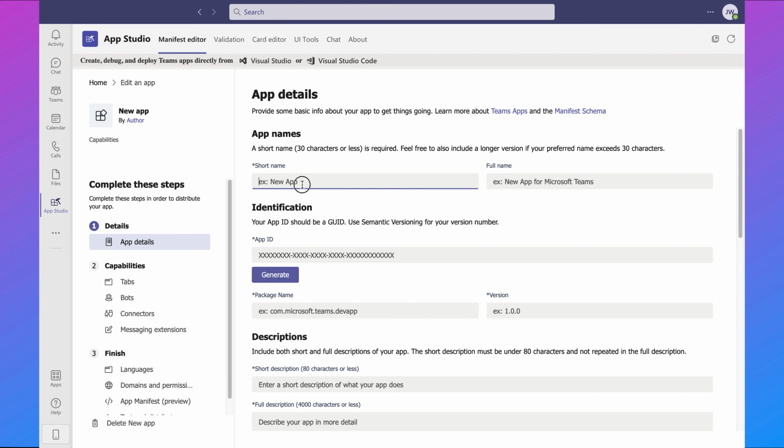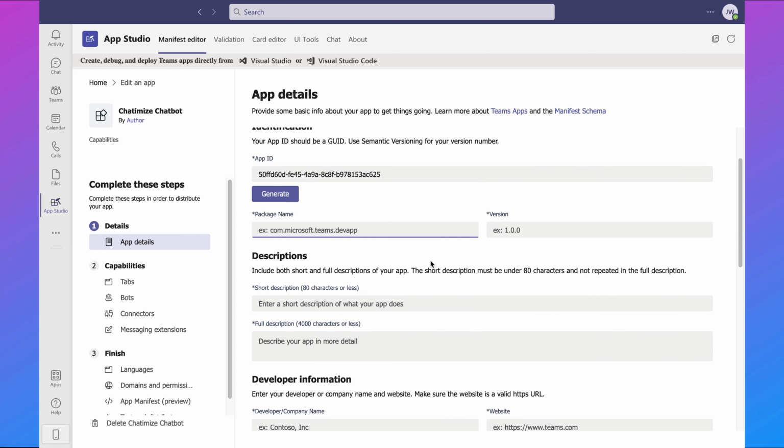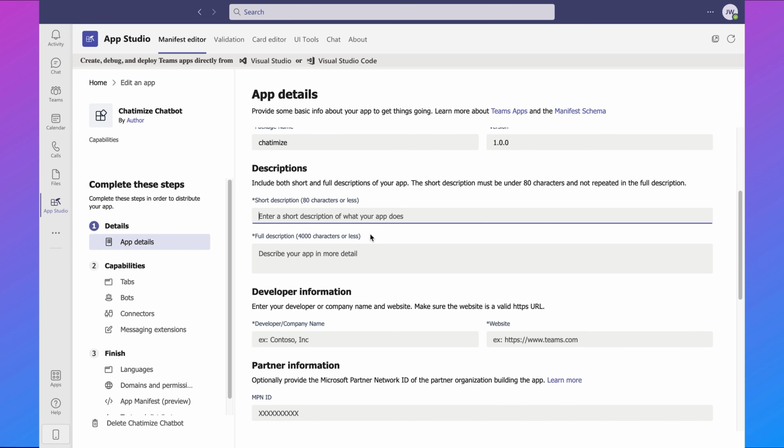and we're going to say it is the Chatbot chatbot. Then we're going to generate our own app ID. The package name, I will just put in some nonsense because it doesn't really matter for this one. So it will be Chatbot, and the version will be the first version. Then we'll enter a short description, chatbot of Chatbot. And you need to fill all this information because we're creating a new app.